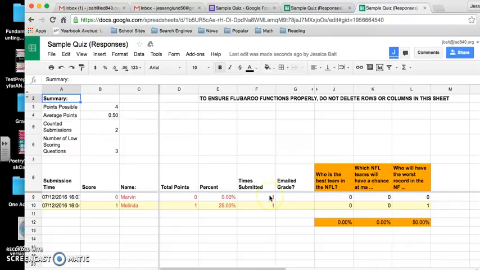So Flubaroo has now graded your assignment, and you will have a much longer list of students here, their total points, and their percentages. And it's also very helpful to see here which students got which questions correctly, and you can maybe even have them submit another time if you want them to get an even better score. So that's how you get your quizzes scored using Flubaroo.